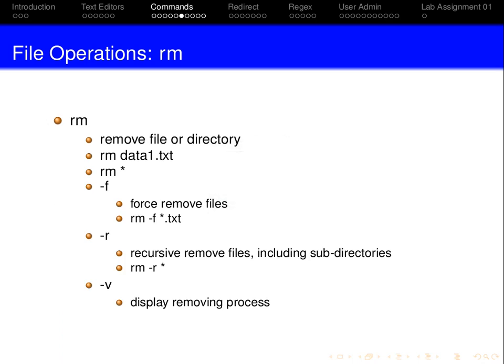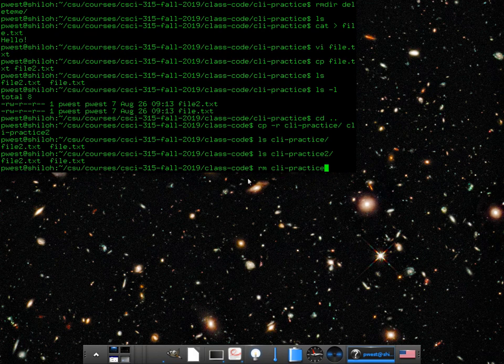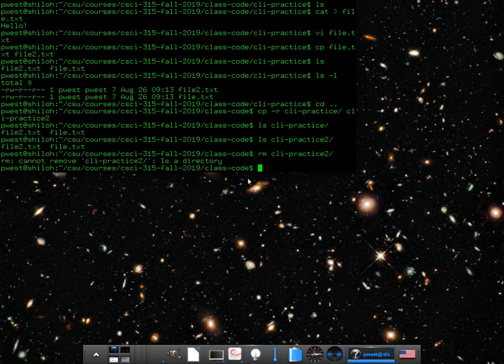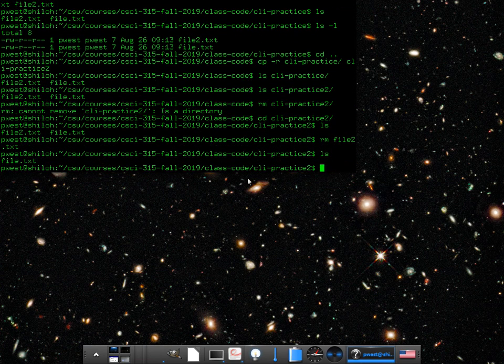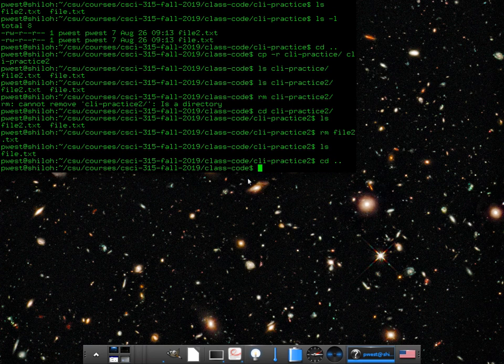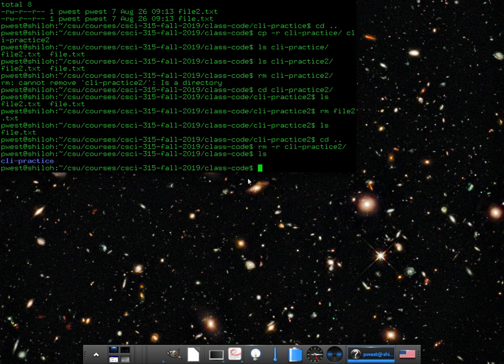All right, remove. Here we go. So you can try and remove CLI practice 2, but it'll say you can't because it's a directory. But I can go into CLI practice 2, and I can remove file2, then do an ls, and it's gone. I can go back up and I can do rm recursively on CLI practice 2. Notice that beforehand I couldn't remove it because it was a directory, but if I recursively delete it, then I delete it and everything inside of it. And now that one's gone.